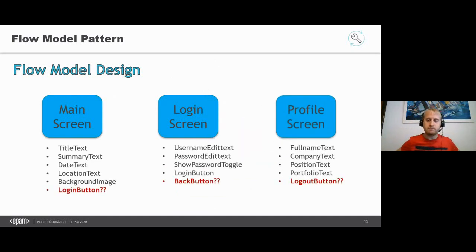But that is not enough. So, of course, for understanding the flow model concept, this is enough. But for understanding the nuances and how to properly do flow model design, we need to ask some questions. So, of course, on the main screen, if it's a mobile application, where do I find the login button? Or where do I find the back button? Is it the physical back button, or is it a software digital back button? Or where is the login/logout button on the profile screen?